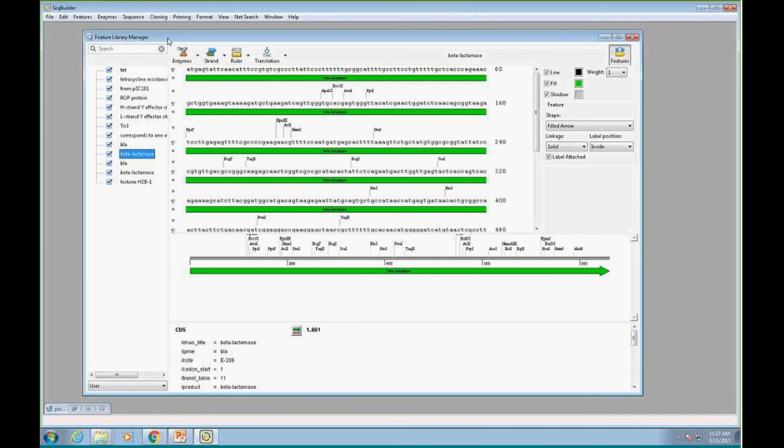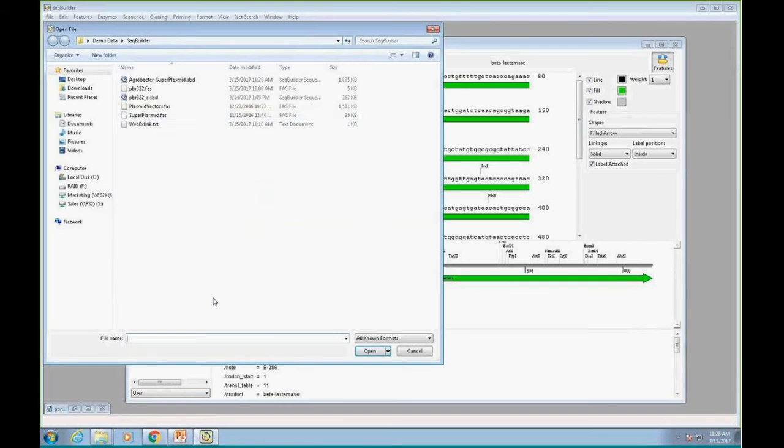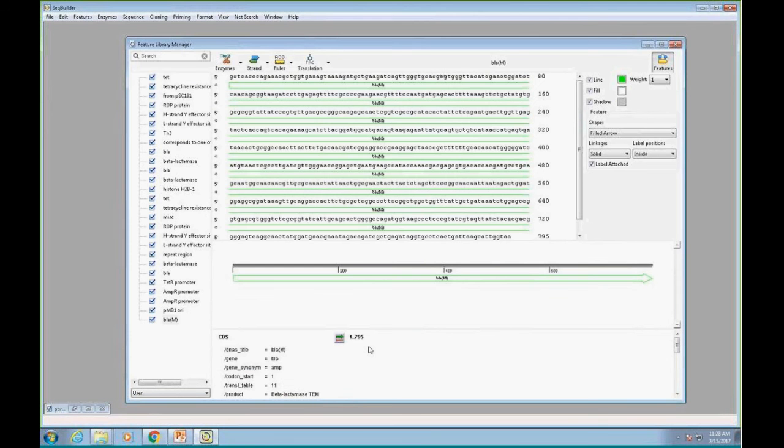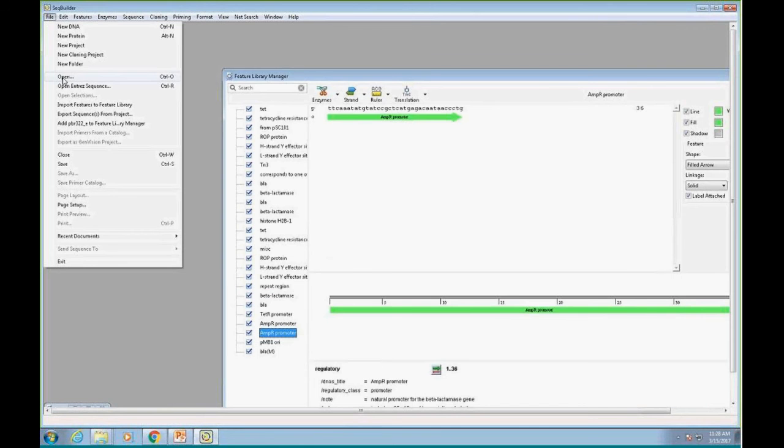Now, to add sequences here, there are multiple different approaches. I can drag and drop sequences right into this area. I can import features and go and grab a sequence and say, well, let's take all the features off of this pBR322 and bring them in. And so it just strips the features out. So now I have all those features added to my custom database. So that's another way.